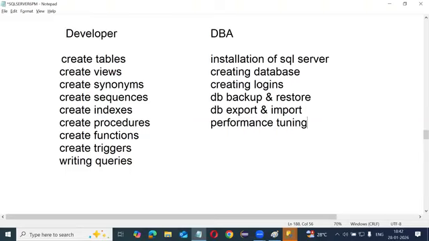So SQL server is slow, performance is slow. You need to improve the performance. Improving the performance is called performance tuning. So who should know this? The DBA. So these are activities of the DBA.